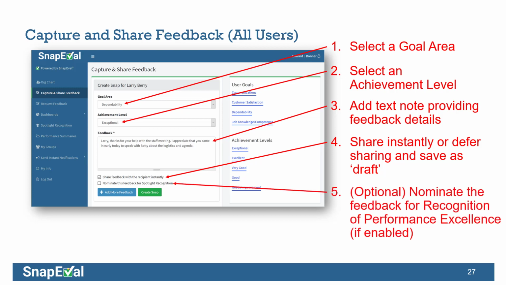If your organization has performance recognition enabled, there'll also be a box that you can check that says Nominate this feedback for spotlight recognition. If this checkbox is checked, this snap will be nominated for performance excellence, and it will be reviewed by your organization administrator, typically your HR professional, as to whether it's going to be made public within the organization for recognition of performance excellence. If you don't check the checkbox, then of course it won't be nominated for recognition of performance excellence.